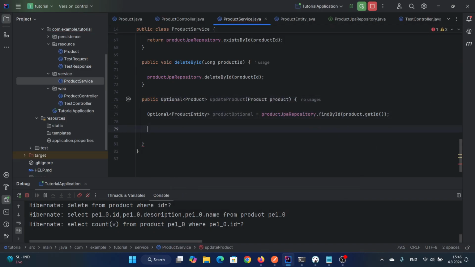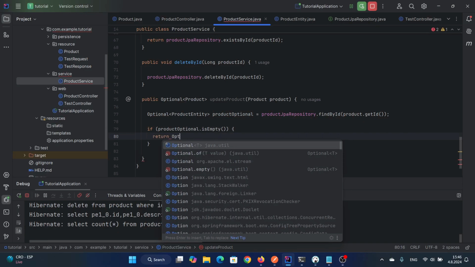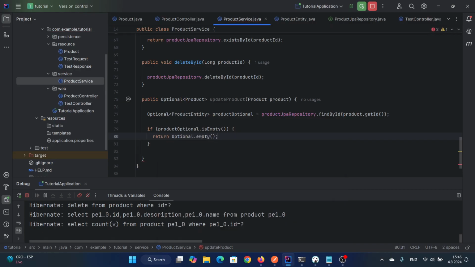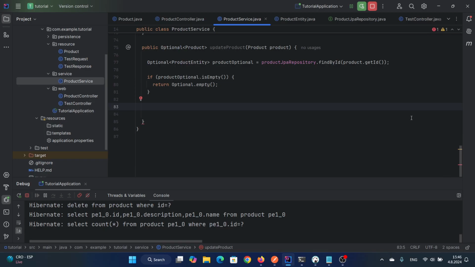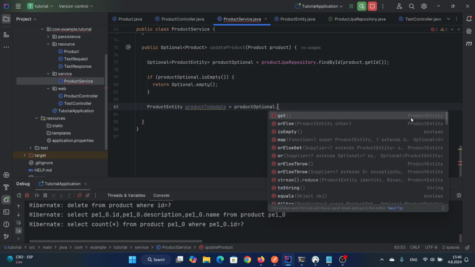So now, if the product optional is empty, then we want to return an empty optional back. So I'm gonna say optional.empty. So if that product doesn't exist by that ID, we're returning back an empty optional. Otherwise, we're getting the entity, so product entity, product to update, equals product optional dot get.